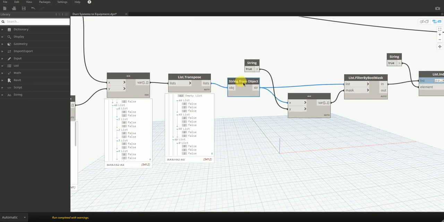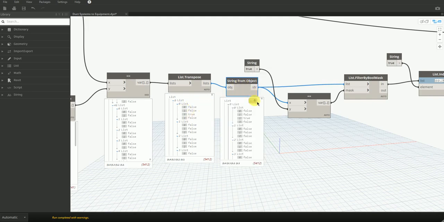Next thing, again, I have to get the string from object, because these here are booleans, nothing but sets of zeros and ones. False is zero and true is one. What I want is to get the result of this as a string. Why do we need that? We'll come to know later on.